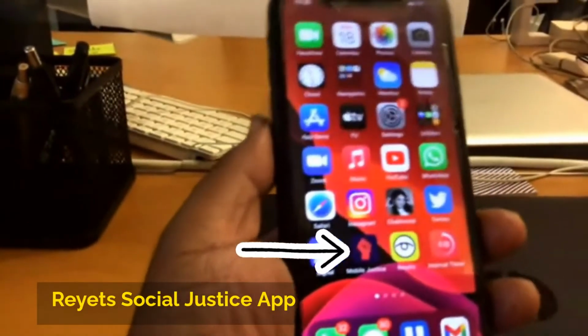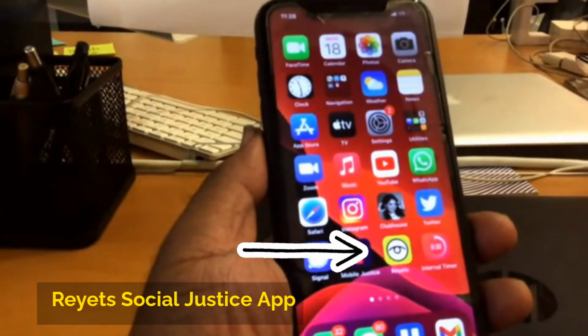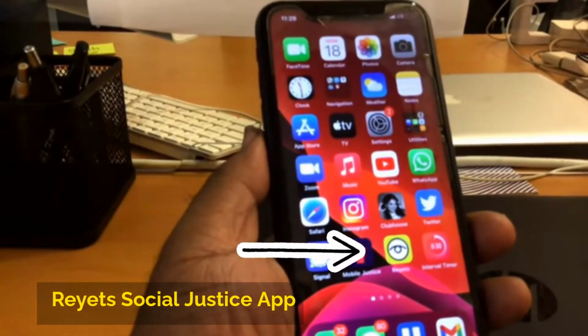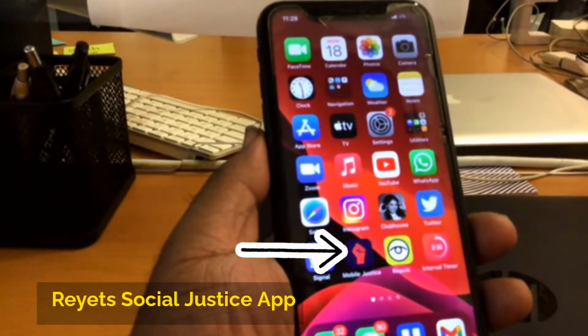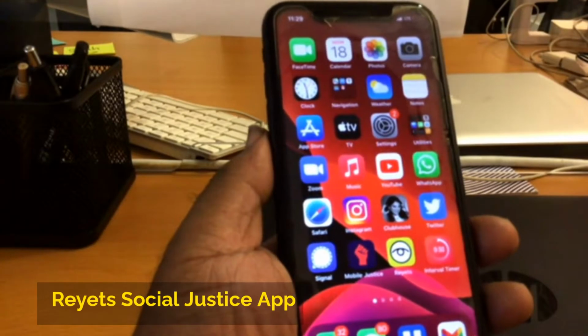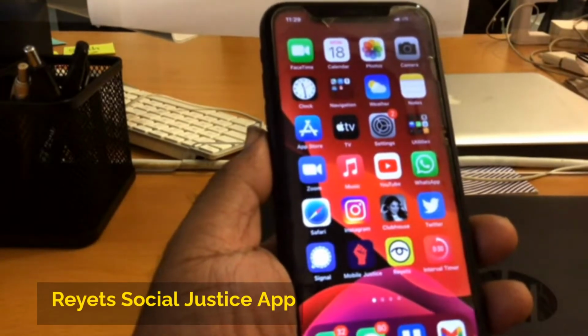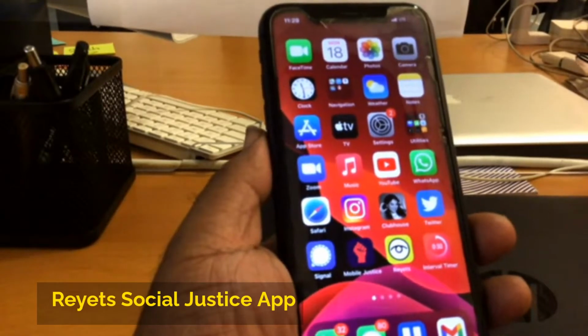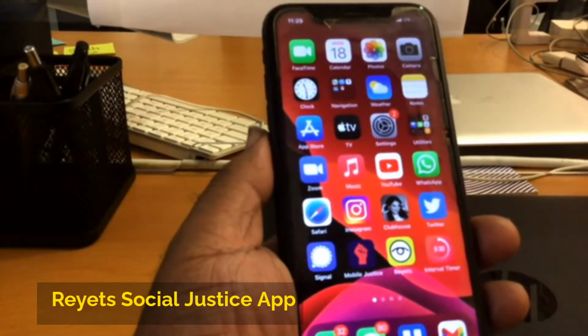Okay, this is a walkthrough of the Reyets Social Justice app. We've done a prior video on the Mobile Justice app, which was created and sponsored by the ACLU. This one is a similar one, but it has a few different features, so I wanted to show it to you. It might have some options that appeal to you more than the other one does.